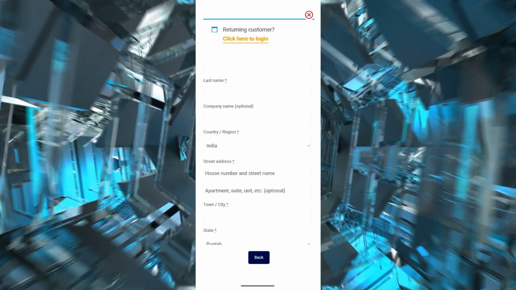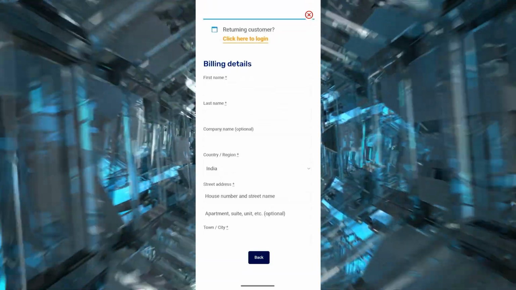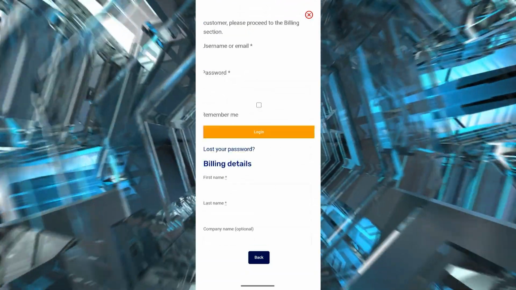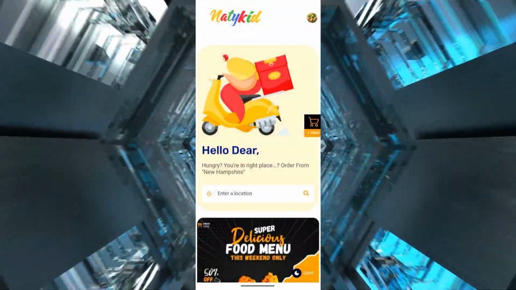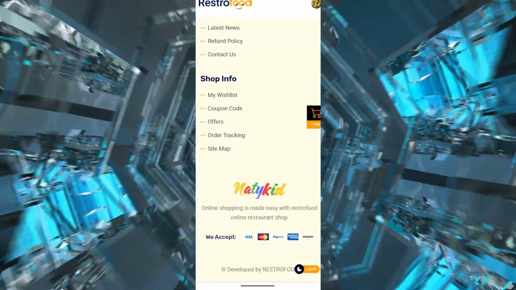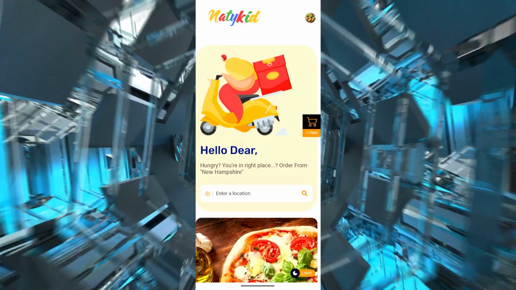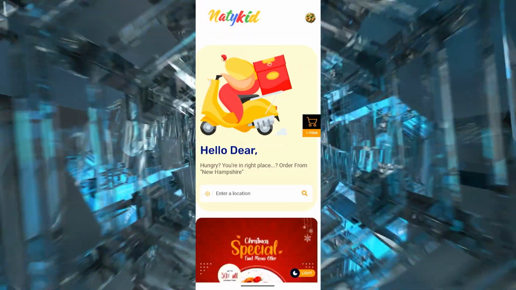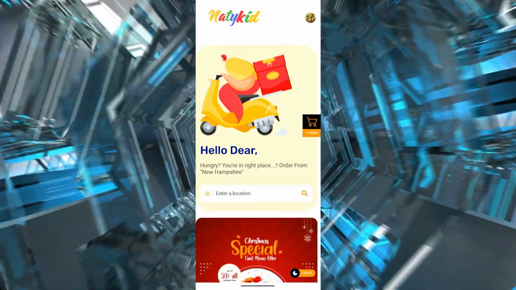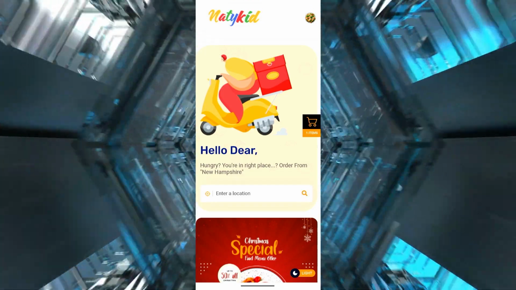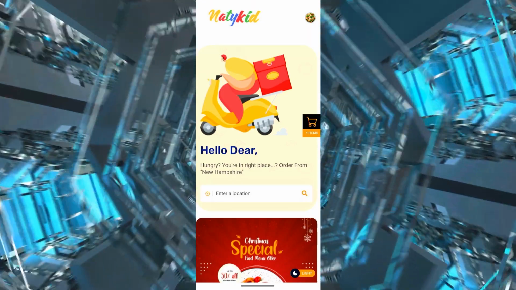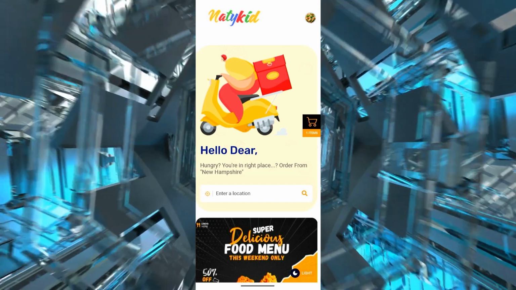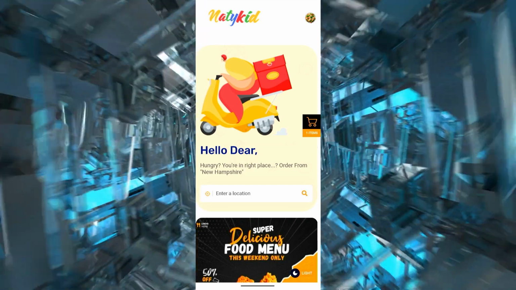Here they can fill in the details. In the top section, they can click on login. Everything is available here, guys. So this is how this app works on any sort of Android device. If your app is not working, don't forget to check out the description box. You may find some more details about the app's installation or app creation. So make sure you check out the description.